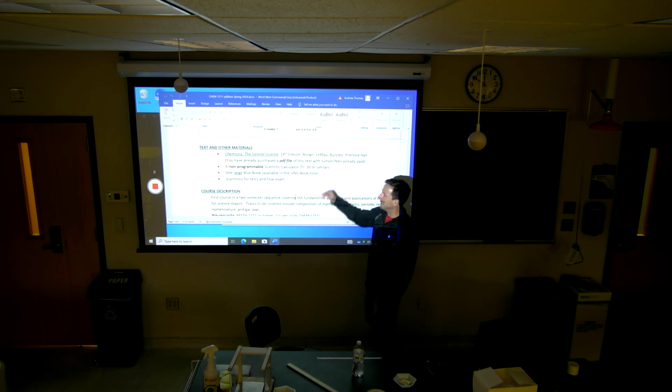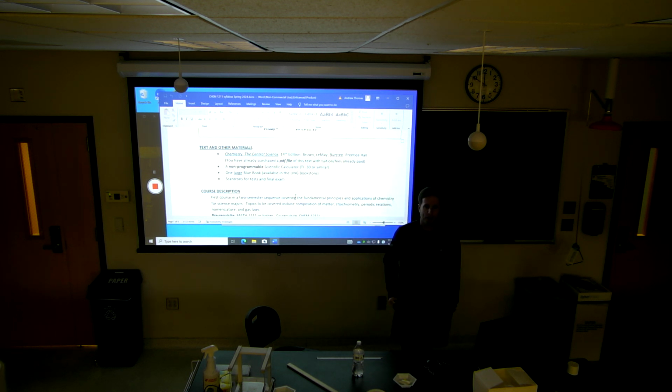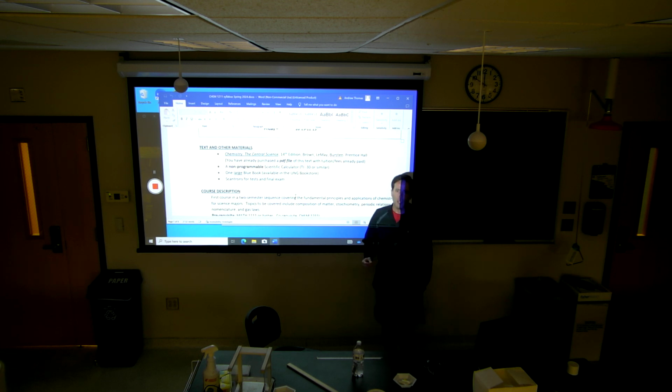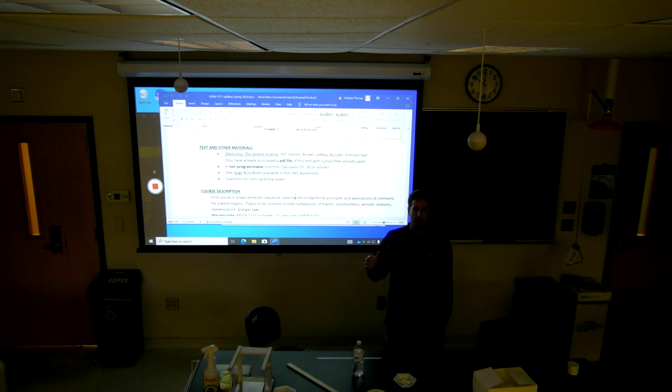You're also going to need a non-programmable scientific calculator. Basically, this means not a graphing calculator. You should not have one of the calculators that you can type in and save a bunch of information. We need a basic scientific calculator. As long as it has a log button on it and the trig functions, sine, cosine, and tangent, then that calculator should be able to do everything that we need it to.